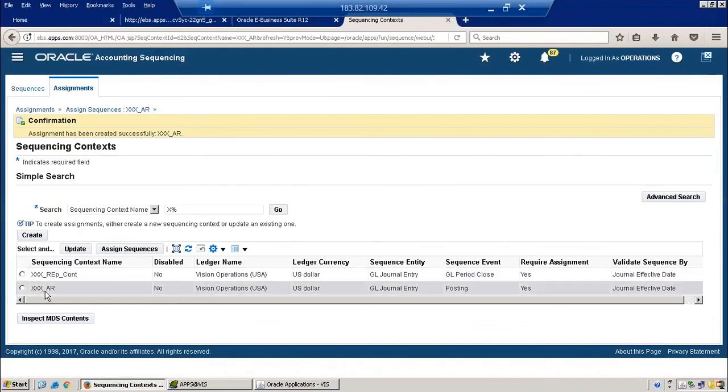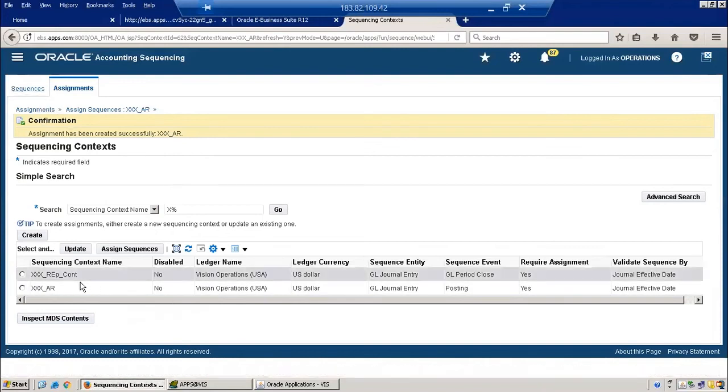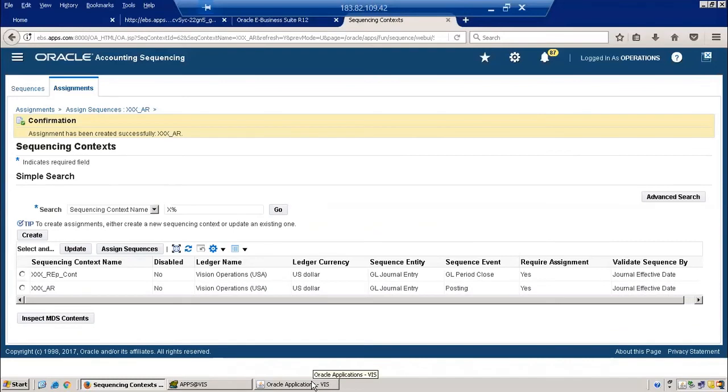So basically, this is my accounting sequence context. Under this particular accounting sequence context, I have assigned the sequence I created earlier. In this sequence, the starting value is 50,000. Now, when I try to create any journal, and once I post the journal entry, I should be able to see an accounting sequence number starting with 50,000. Now, let us see that.